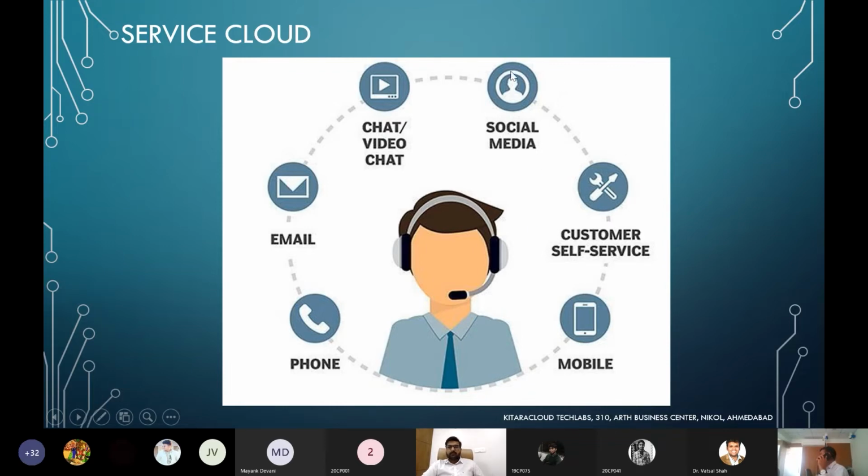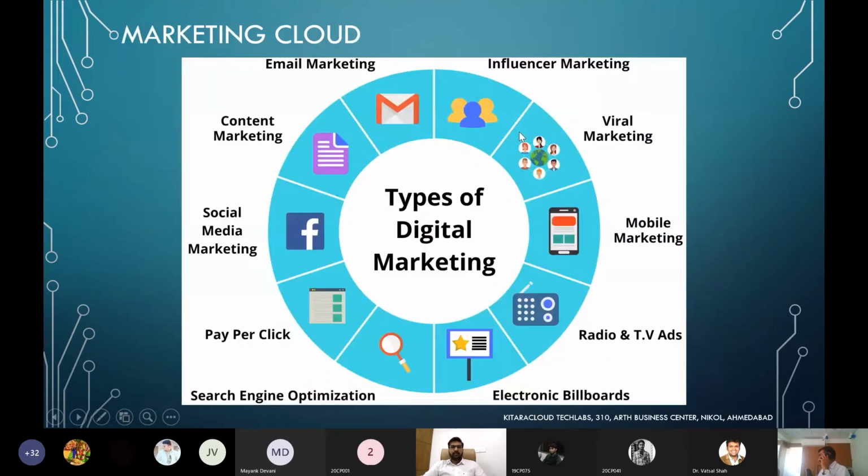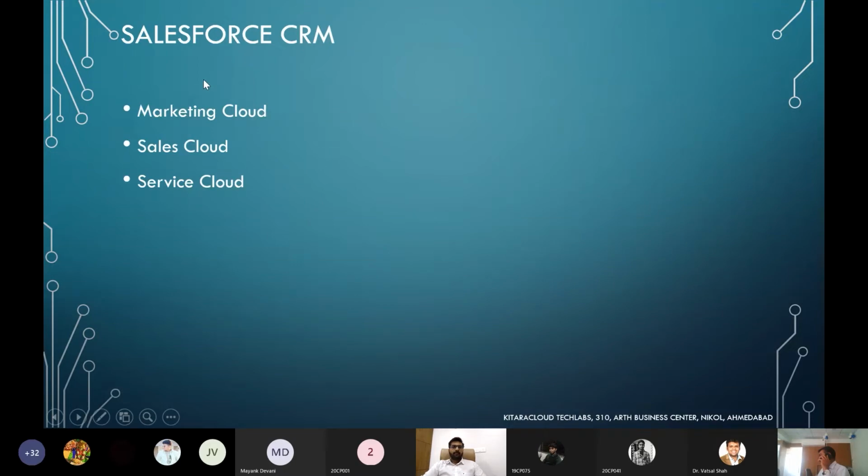Next is social media. From social media also we can get the issue resolved. If we post on social media about the issue, their team will respond to us. So that is a part of Service Cloud. These are the main key areas of Salesforce CRM: Marketing Cloud, Sales Cloud, and Service Cloud.